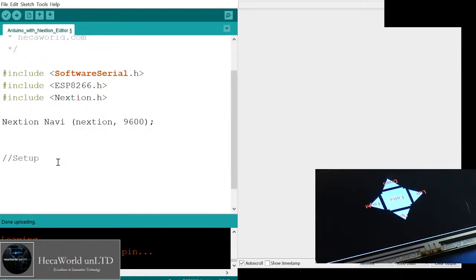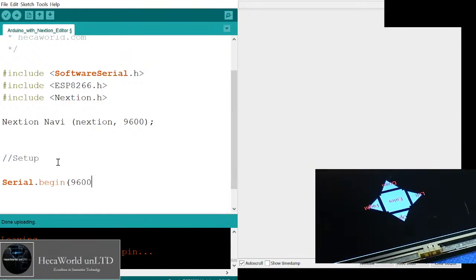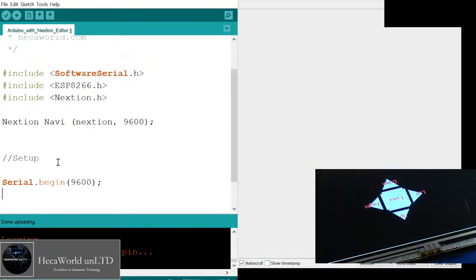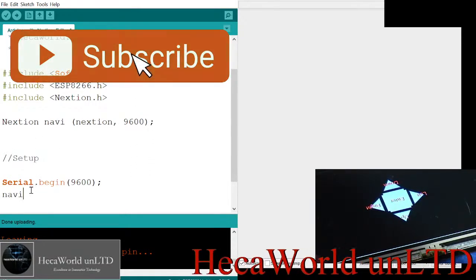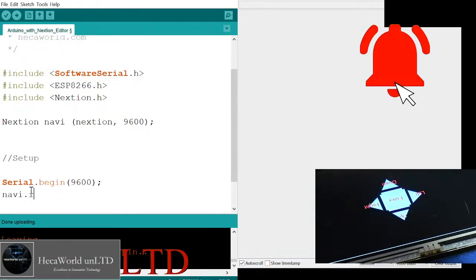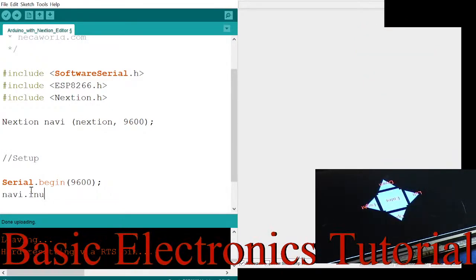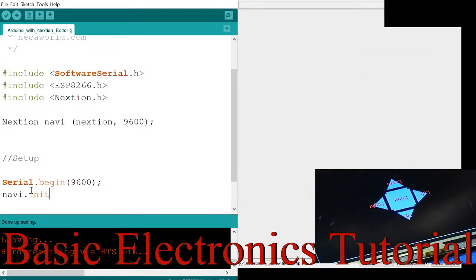And then in our void setup, this is what happens one time. Anytime the device boots up, this is what's gonna happen. So we're gonna begin our serial. Remember, we said it is 9600 baud rate. So we're gonna start that anytime we power it on, and then we're gonna initialize Navi. Let's make it small letter, navi.init. So we're initializing this Navi.